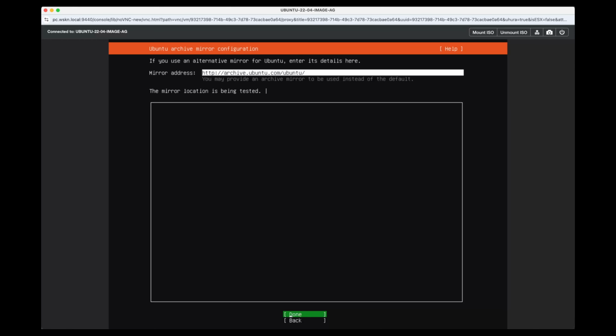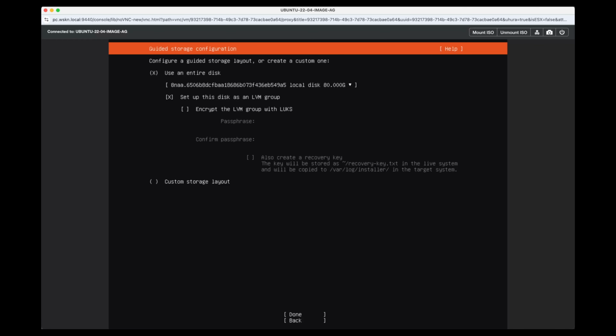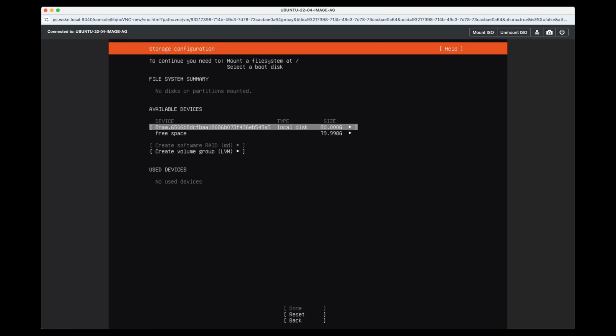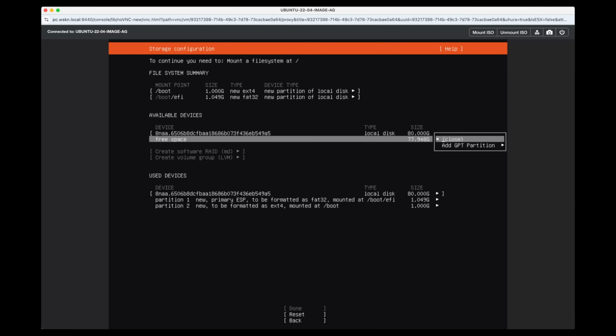As we can see, we are trying to install in an air-gapped environment. The mirrors will time out, and that's because we cannot access the internet from this network. So I'll just go ahead and skip the mirror checks. Here is the partition layout. I'll configure a custom storage layout, and I'll create a GPT partition that is going to be mounted as boot, and I'll just use 1 GB, and I'll use the rest as an LVM.